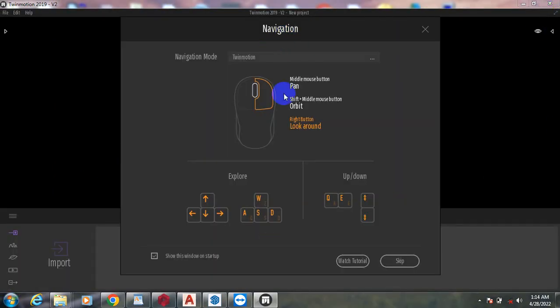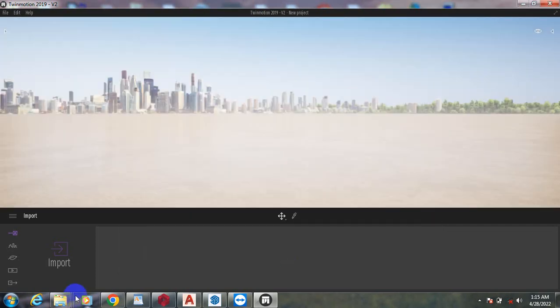Now you can see the navigation here. This is very important. You should take note of this. If you are moving forward, it's W. If you are going backward, it's S. Going left is A. Going right is D. If you're going up, it's Q, and down is E. So as simple as that. I'm going to skip this right now.